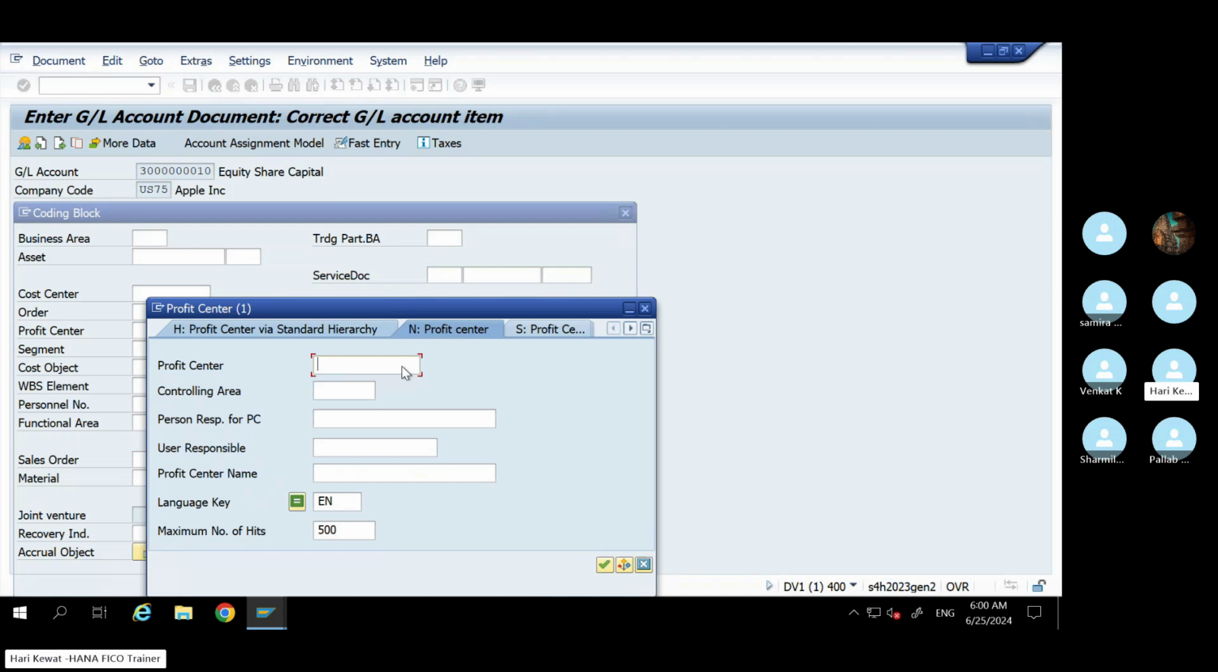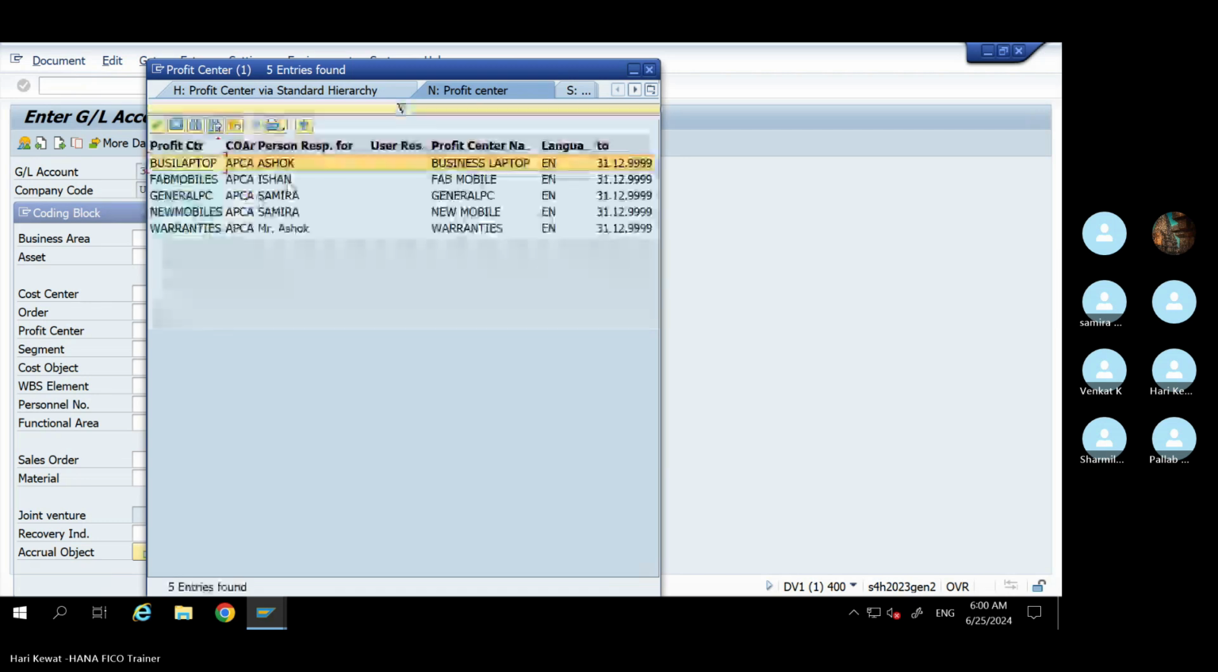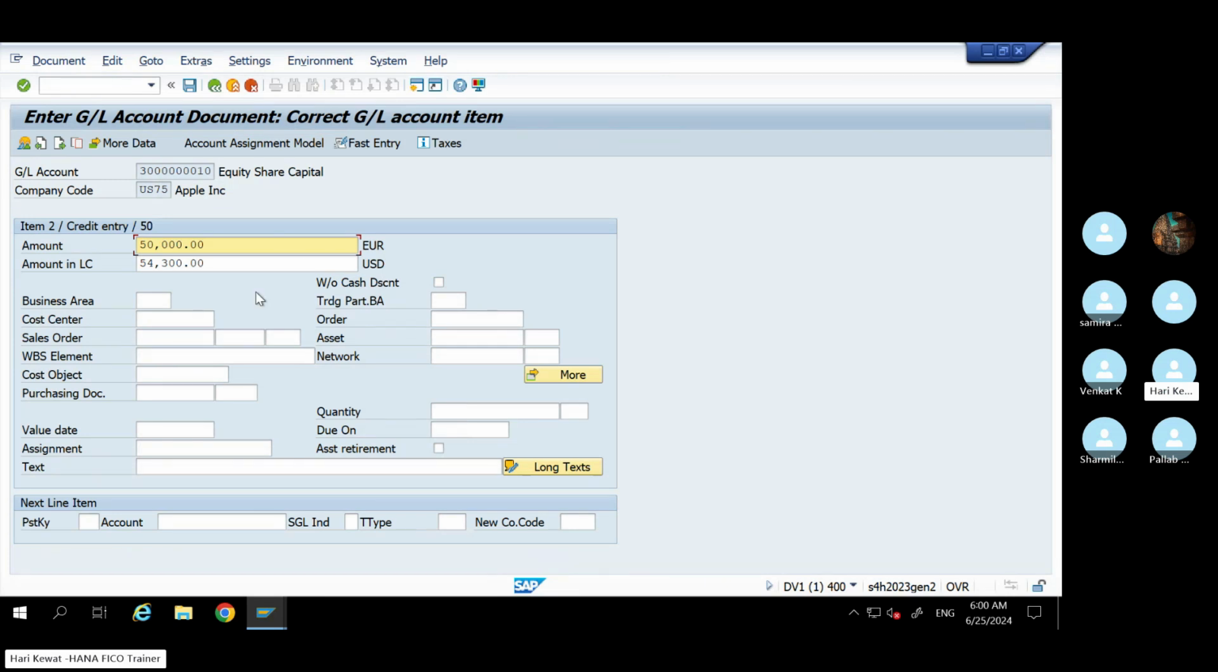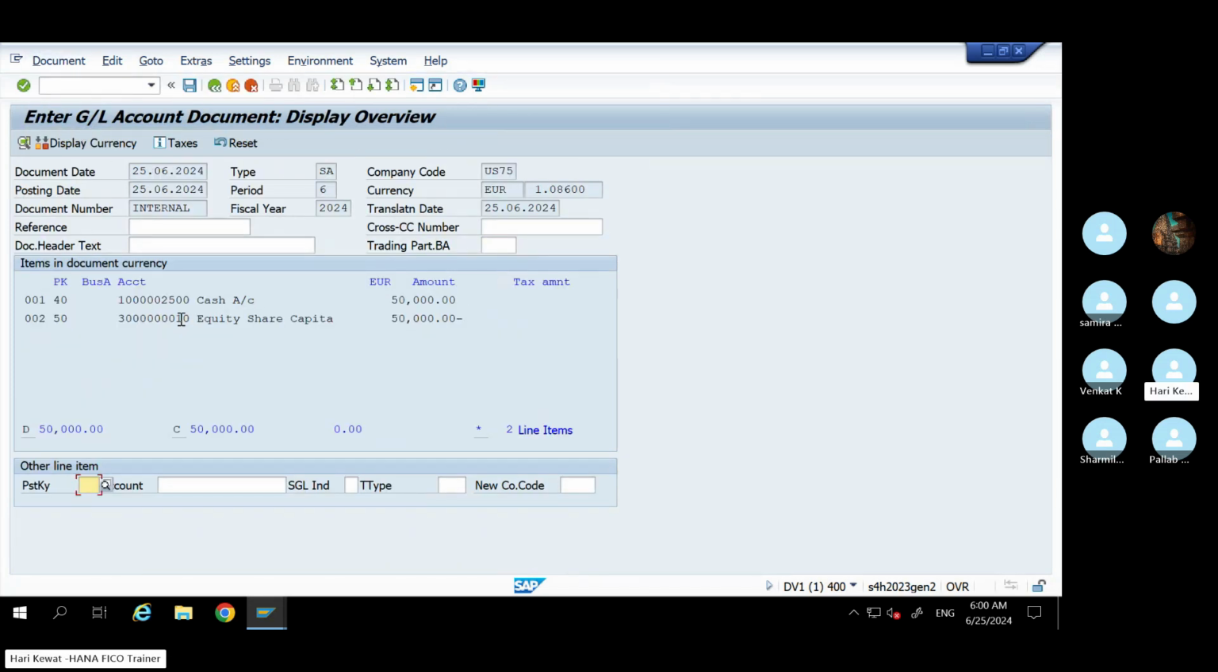Go here, give here controlling area and search it. Let's say I want to post to general PC. You can enter PC in both the line items if you want. If you want to enter in one line item, also fine. So in the share capital line item, I have entered the profit center. In the cash line item, I have not entered the profit center. Now simulate it. So cash account debit to share capital account credit. 40 is a debit, 50 is a credit, or plus amount is debit, minus amount is credit.